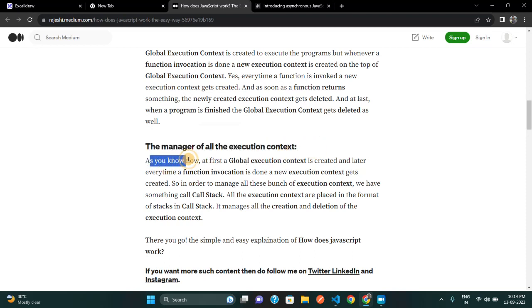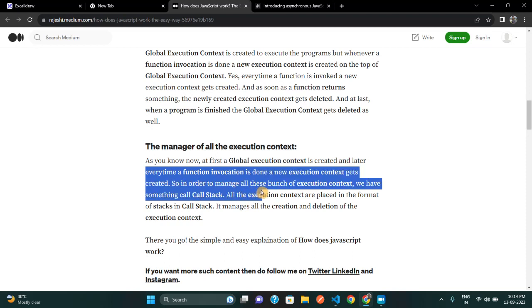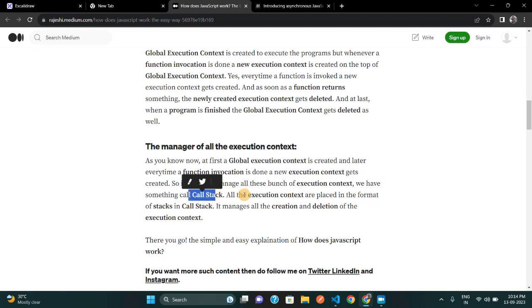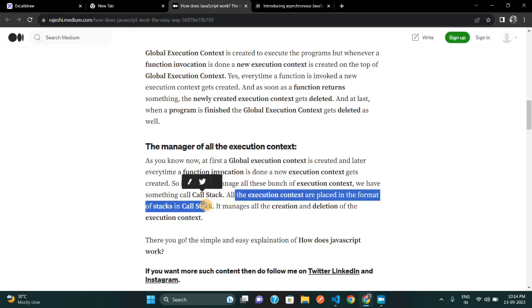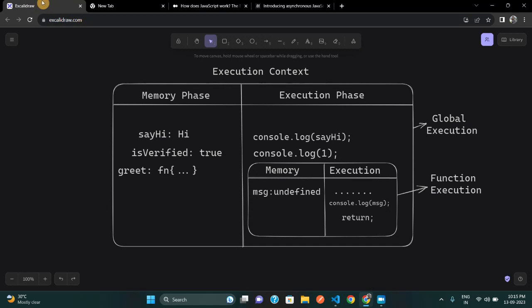So here it is written, as you know, at first a global execution context is created, and later every time a function invocation is done, meaning every time a function is called, a new execution context gets created. So in order to manage all this bunch of execution contexts, we have something called the call stack. All the execution contexts are placed in the format of a stack in the call stack. So basically the call stack manages all the creation and deletion of execution contexts. Let us try to understand the call stack a bit deeply.